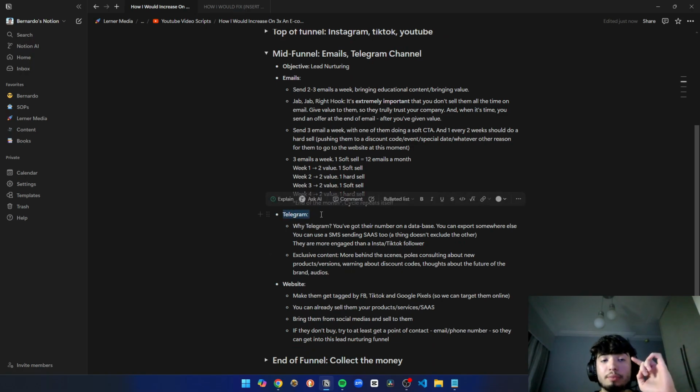A second part, which is Telegram. You use Telegram with phone numbers, right? But you can also use any software that you know or already use in your business to send them one-to-one SMSs. The Telegram here is just to create a kind of a community, right?